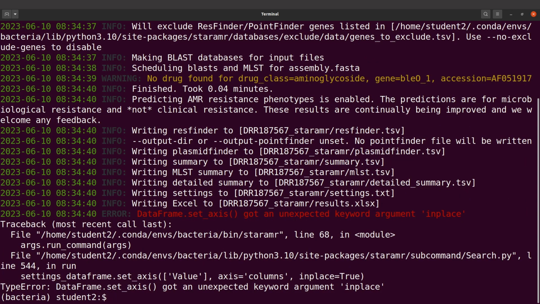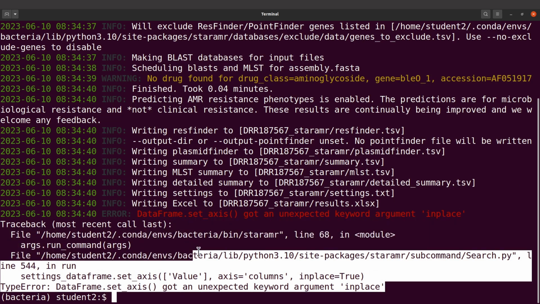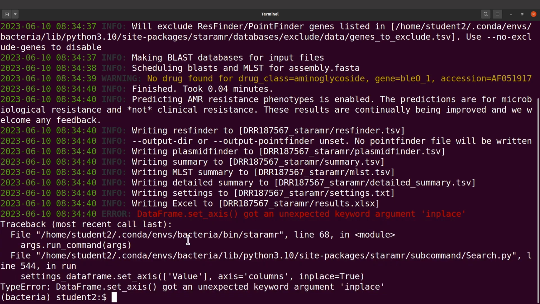All right, so STARAMR is being executed. In some cases you may see this error message here, but don't worry, we are going to resolve it. This is happening because one of the commands in the current STARAMR version I'm using is not compatible with the pandas version that was also installed. Pandas is a Python library. We resolve it by first removing that pandas version and then installing an older version. So that's what we are going to do next.